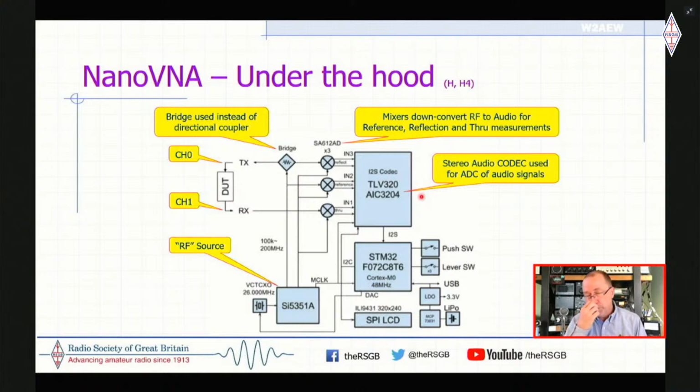A large part of what the NanoVNA is doing is leveraging some very high volume, very low cost integrated circuits for use in this unique application. This stereo audio codec is used in a lot of consumer electronics, audio equipment like CD players and things like that. So it was a very, very inexpensive chip to use and repurpose for this, to look at these RF signals by simply down converting our RF signals down into audio levels that it can read.